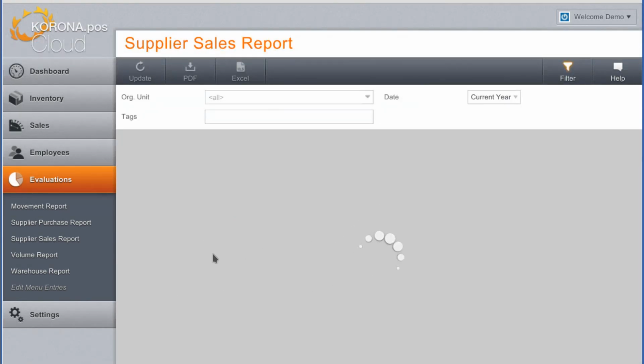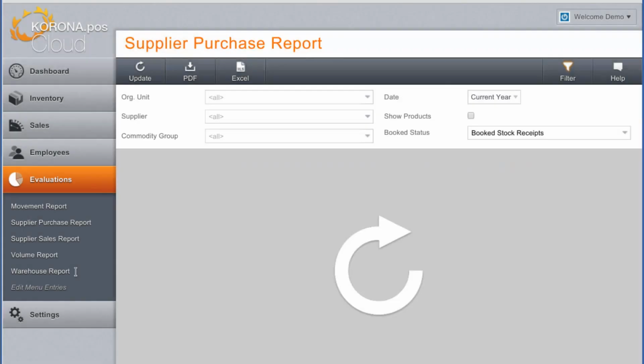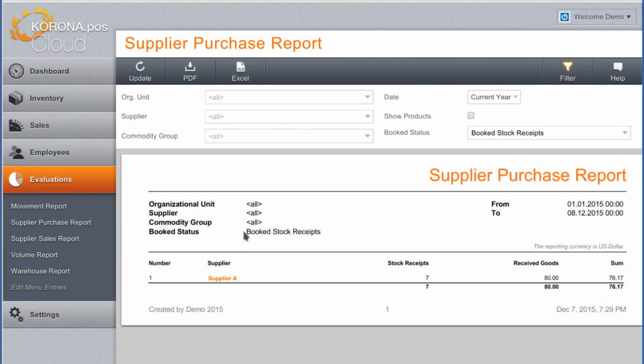This report shows your sales for a certain time period grouped by supplier. As a universal filter option, we have a tag filter available for this report. Please don't confuse this report with the supplier purchase report, which shows your purchases grouped by supplier based on your stock receipts.